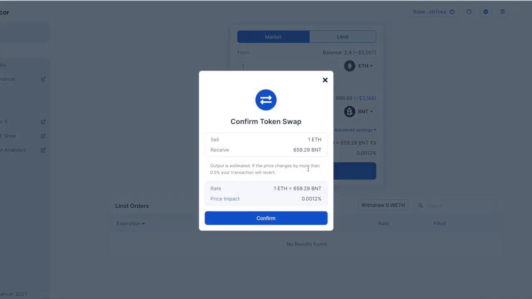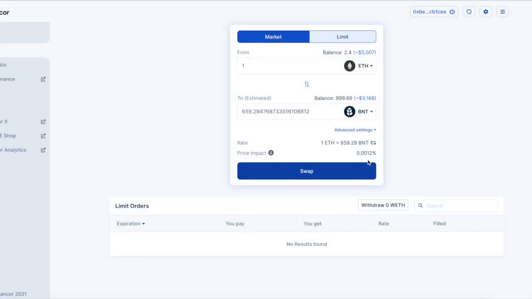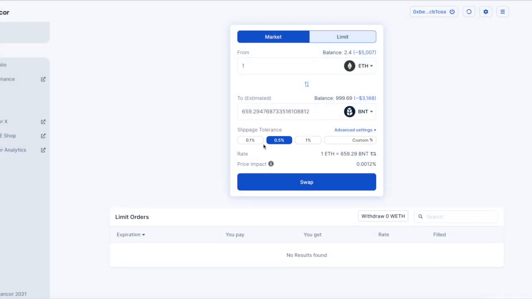If you look, I'll show you the fee. This is the price impact. You can also adjust your slippage as well, but the fees are super cheap, because you remember it was 0.1%. So that's something to keep in mind as well. But anyways, guys, that's really Bancor Network in a nutshell.